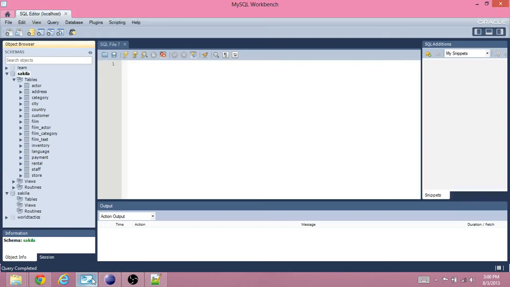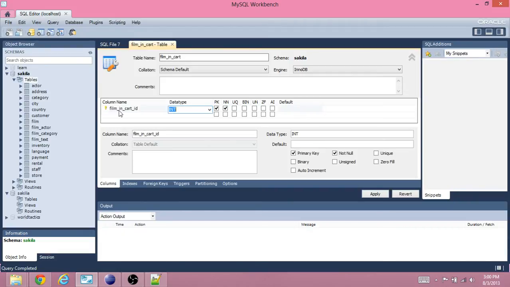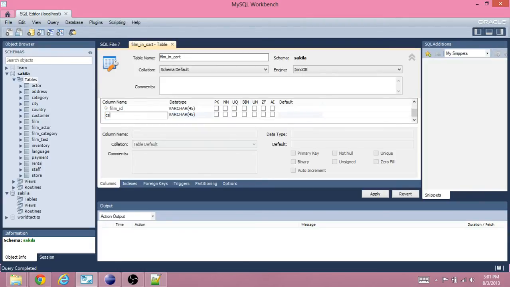we can use there. But before we can do anything, we need to right-click on tables, create a table. We're going to name this table film in cart, and we're going to name this column film in cart ID, BIGINT, auto increment, and we are going to have a film ID and a customer ID and a purchase date.